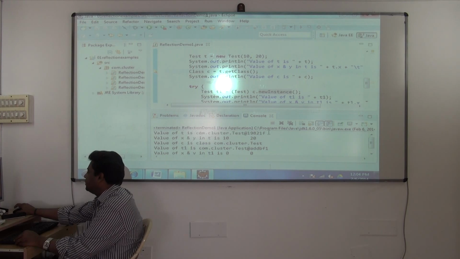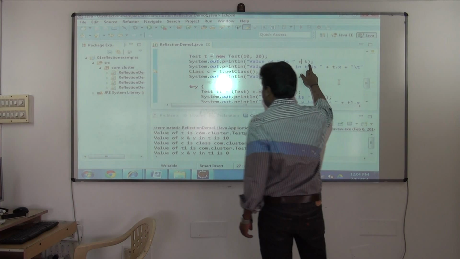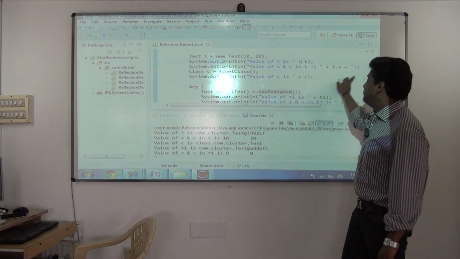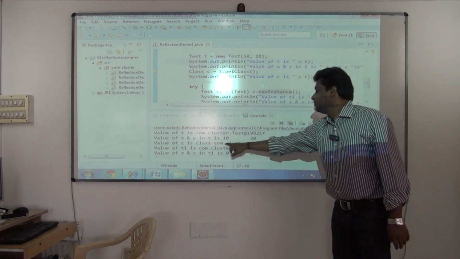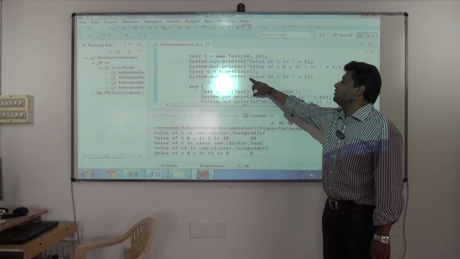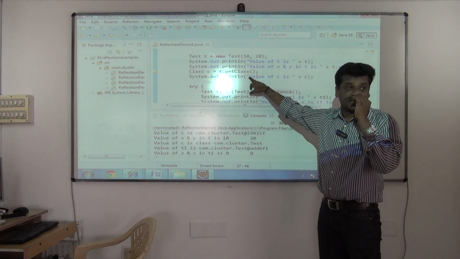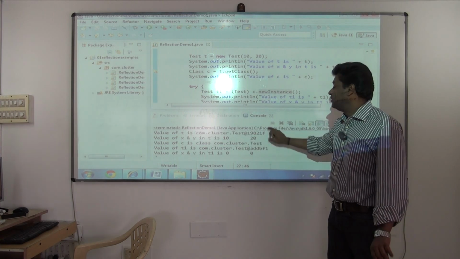Yeah. So if you see the value of T, first it prints an address. One object has got created. The value of X and Y, it prints what? 10 and 20. Fine. So the value of C is the fully qualified class name. Okay, it means toString has been overridden in class C, and it prints the fully qualified class name.